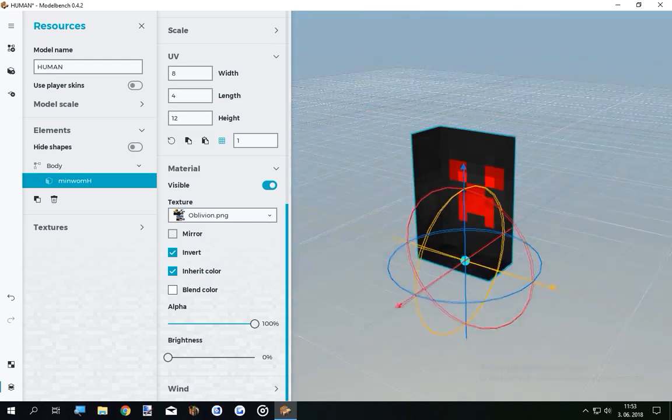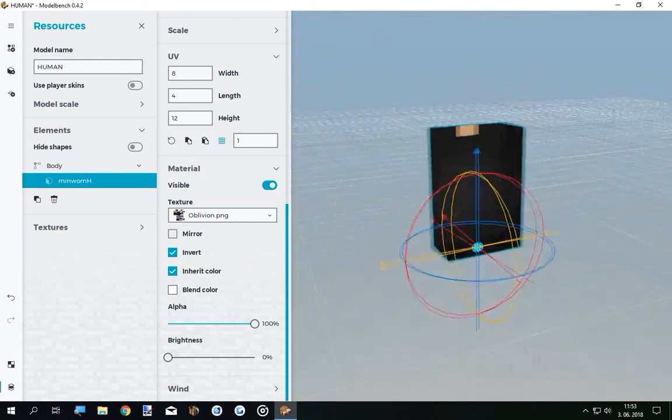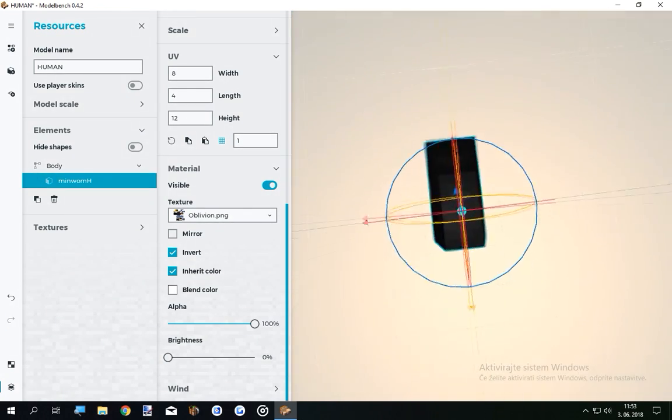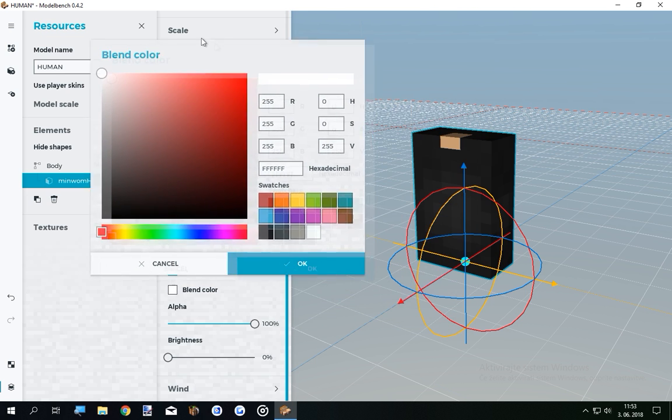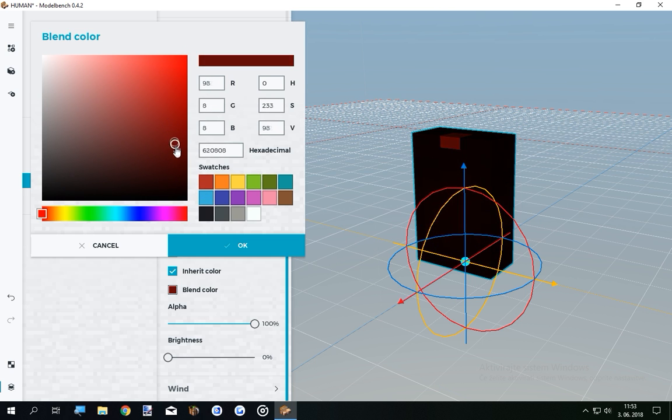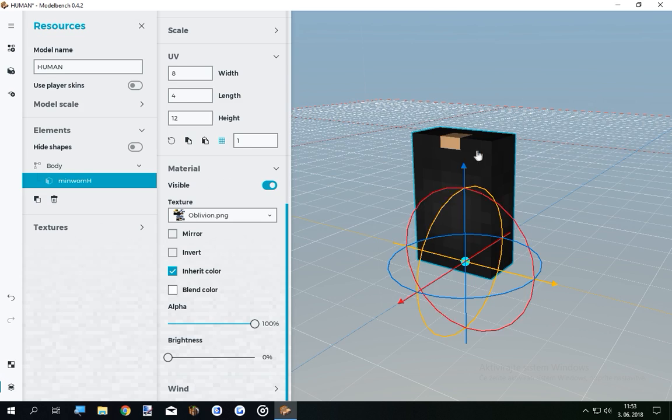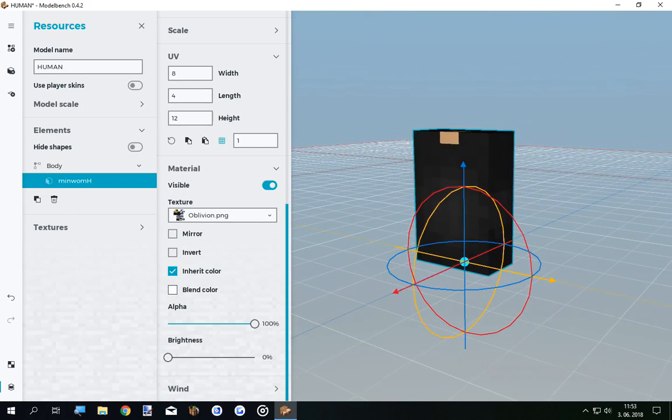You can invert it so you can only see the insides of it, just like in Mine-imator cubes. You can only see the insides of it. I don't know why you would do this, but okay, I guess so. Inherit color is basically how it's gonna behave in the program. It's the parenting options in Mine-imator, but I already explained that once. You can have a blend color, and it will blend to a certain color. This is basically the same principle as in Mine-imator, but unless you're going for some very weird effects, I would just leave this on white and have a regular skin, just like you always wanted to.